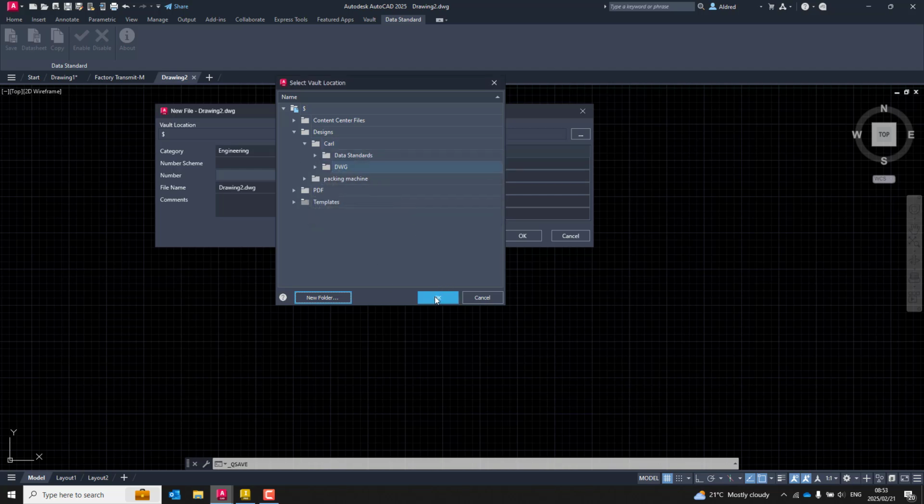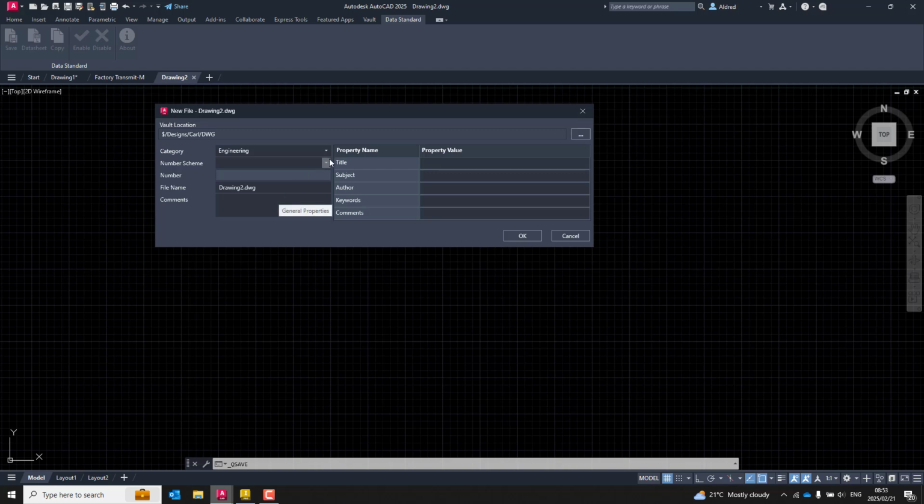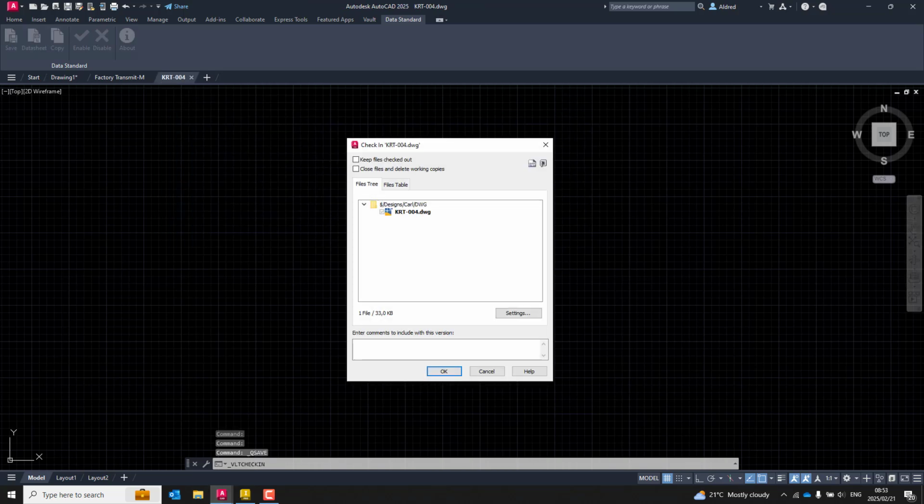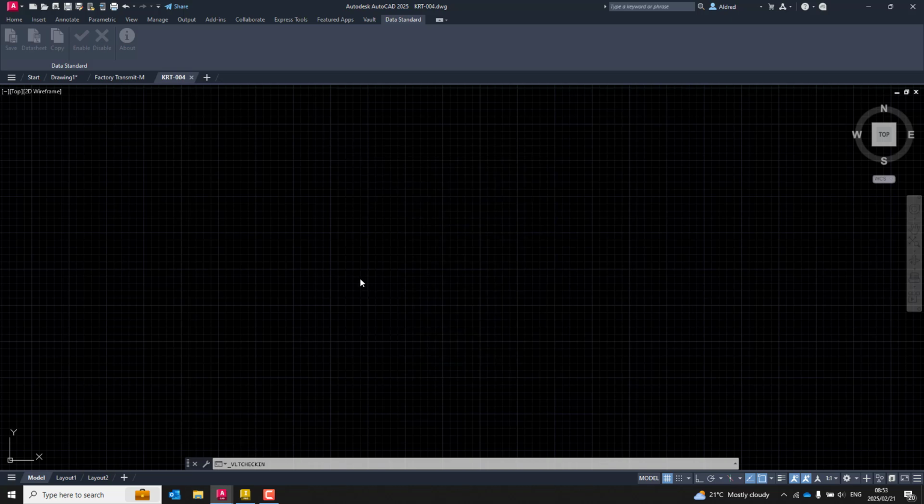Creates the folder, click on OK. You can once again choose a numbering scheme. So let's make it KRT. Put in some property values, click on OK, and it saves it directly into the Vault, bypassing that step where it saves onto your local drive and then into the Vault. Click on OK, and there we go.